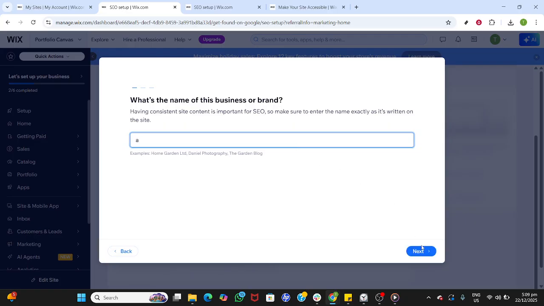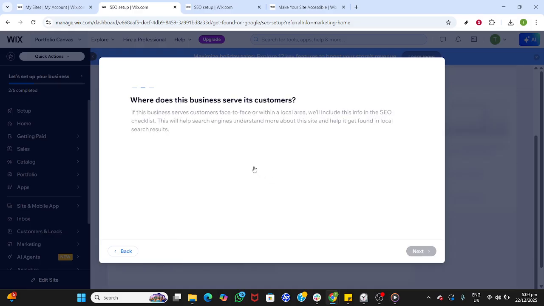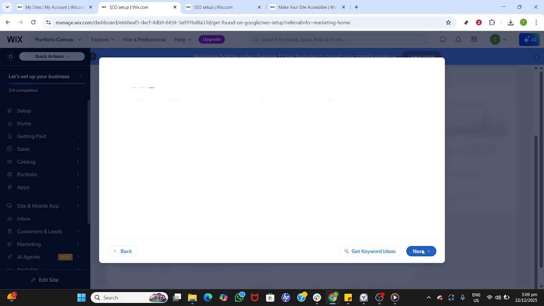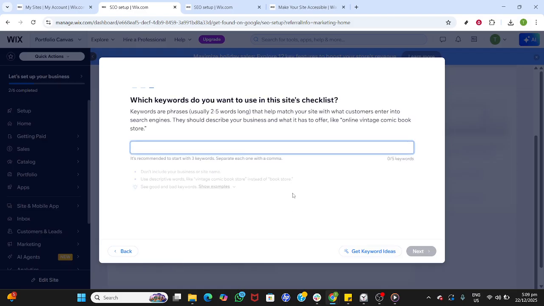Next, choose how your business operates. If you serve customers at a physical location or within a local service area, select that option. If you operate nationwide, worldwide, or only online, like a blog, a digital service, or an e-commerce store, choose the online option. Pick the one that best reflects your real-world presence so Wix can tailor your recommendations. Continue through the prompts, clicking to confirm each section.